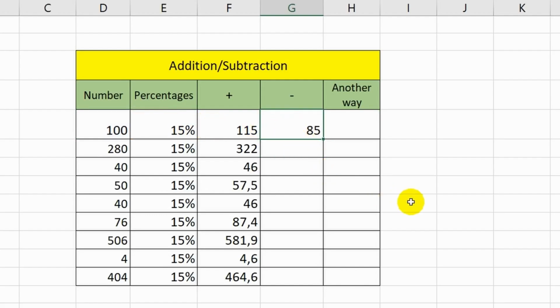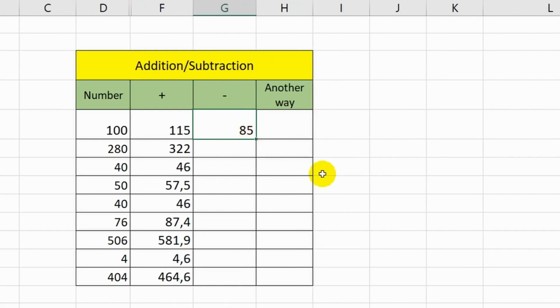However, there is another way of calculating. Suppose there is no column with percentages in my table, but I need to add 15% to this number. In this case, I can use a simple formula. I add cell D5, put the multiplication sign, open the bracket, add 1. Then, I put a plus sign and indicate 15%. Closing the bracket.